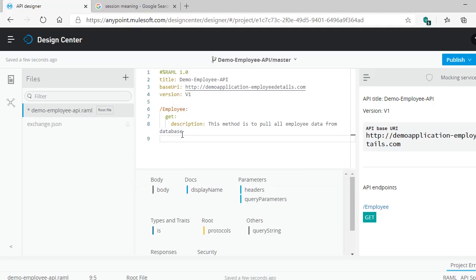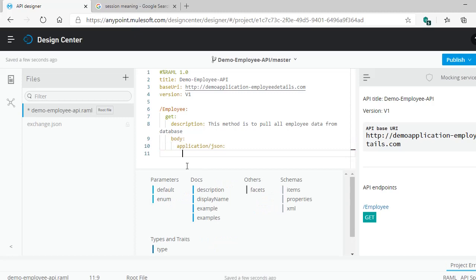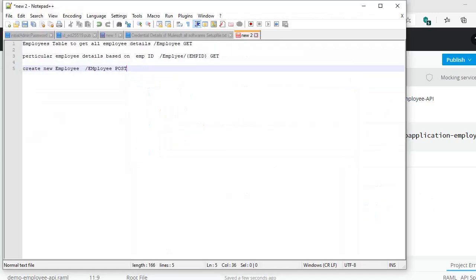Now we need to provide the body. What is the response type? We are getting data in application/json format. So here is the get resource. See, once you make changes here, it will automatically provide the endpoint details, how it looks. Okay, so this is how one resource is done.